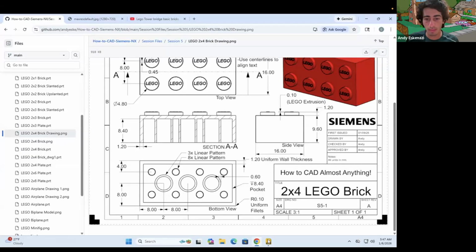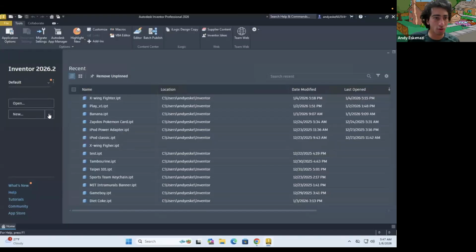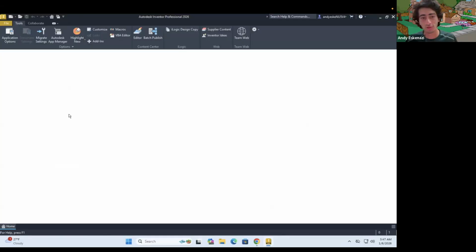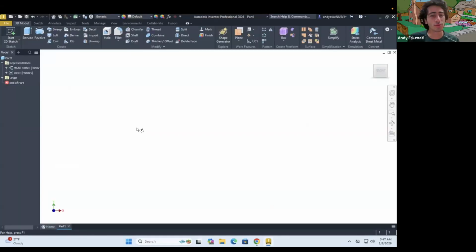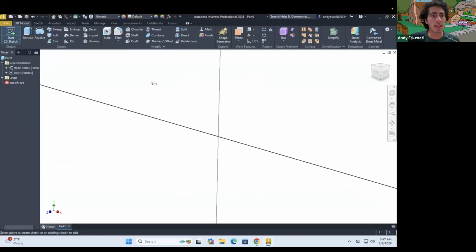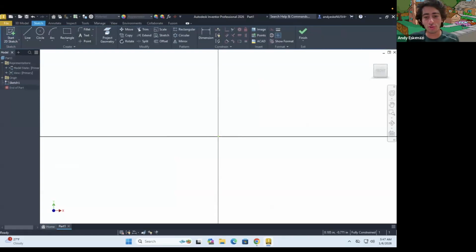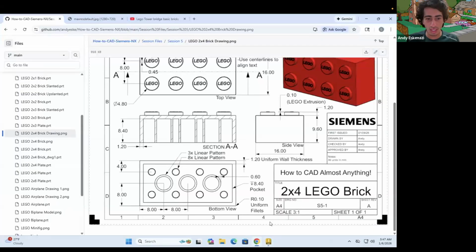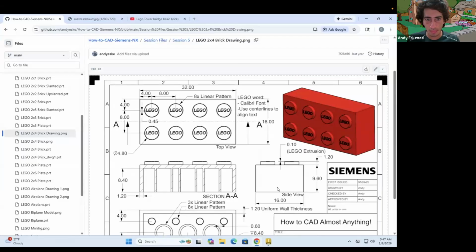So let's do it. Let's go here to Inventor. I'll go to New Part, because this is a part. And I'll go to Sketch, XY plane. And this is because the units in here, I think it's explicit. It says somewhere, does it say all units are in millimeters?